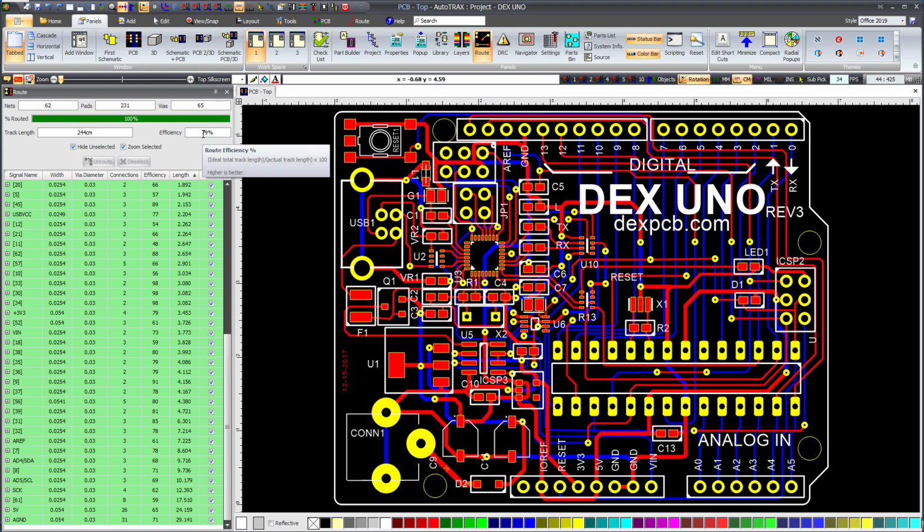To the right of that is the efficiency figure, which is based on 100% being direct, minimized, one-to-one routing. It is very unlikely that you will ever reach 100%, but the closer you get, the better the design. You want to minimize track length to avoid excessive signal propagation delays.